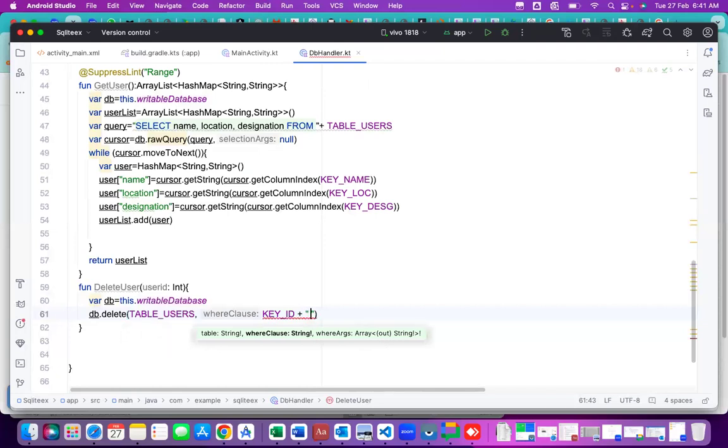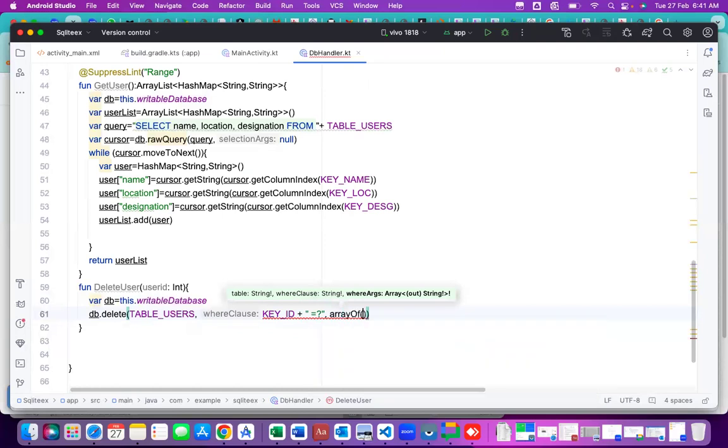Whenever we are writing like this, question mark means it should be expecting the dynamic value. Like I don't know, now I'll pass 1, after some time I'll pass 2, after some time I'll pass 3, like that. We are expecting different values. So that's the reason we write here array of user ID dot toString, whatever the user ID we are passing there, that will come into this.